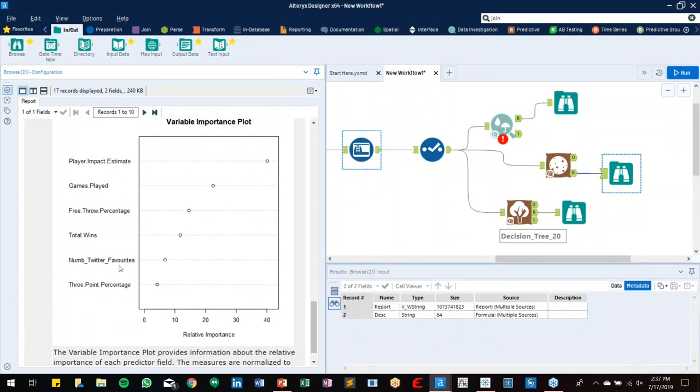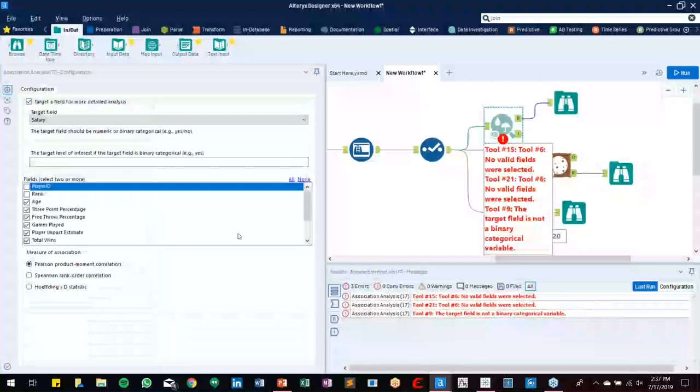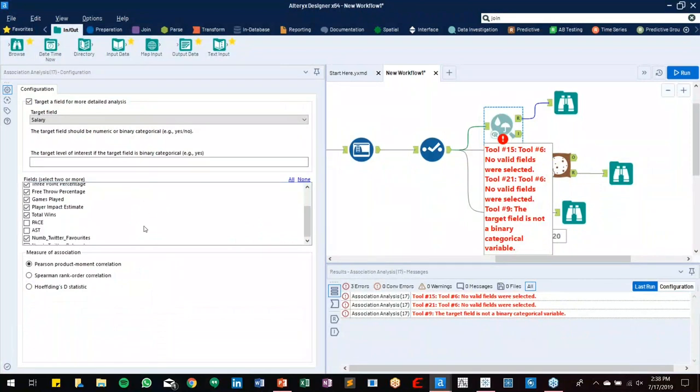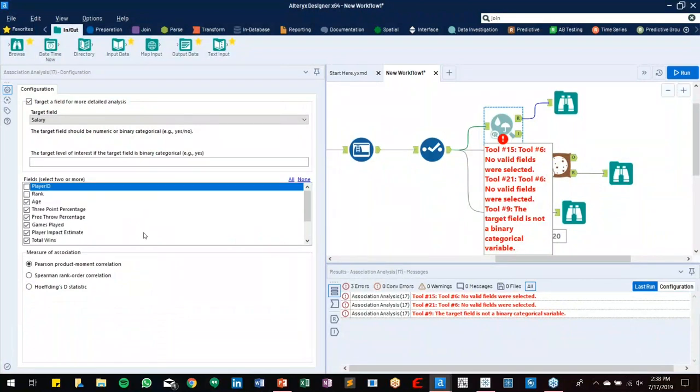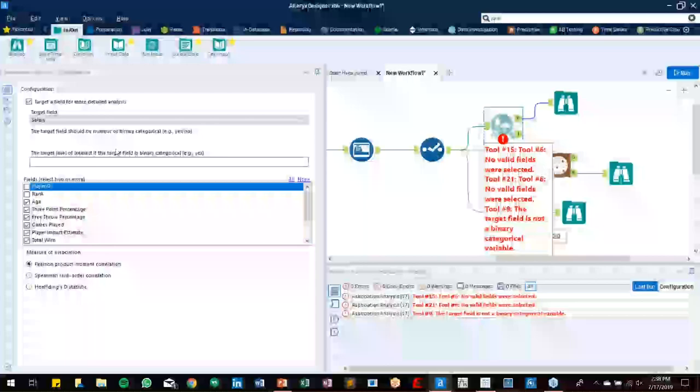I'm not sure. And it also looks like number of Twitter favorites was decently important. I'm not sure why that is. Maybe very successful players, high-ranked players, they've got more money to spend on their social media teams to help them with this kind of work. I'm not sure. So maybe we'll see if we can configure this model one more time. If not, it's a huge deal. Very happy to send folks the report that's run in an email offline.